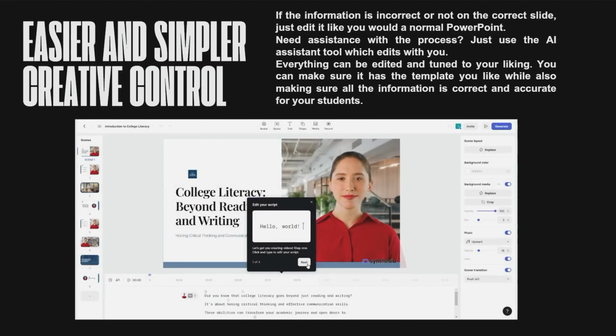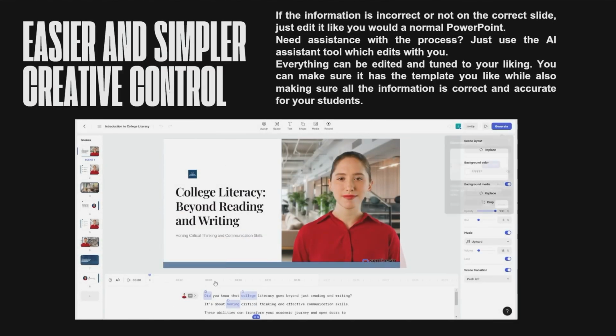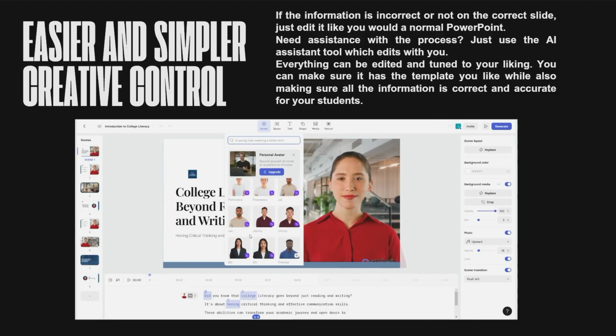It's easier and simple to control. And I'm talking about the interface. This is the interface that you see within this video, and I'll go more into that in the demo. But if the information has any incorrect information, for example, there are hallucinations when it comes to prompting with AI, it's as simple as just editing that information and inputting the correct information.